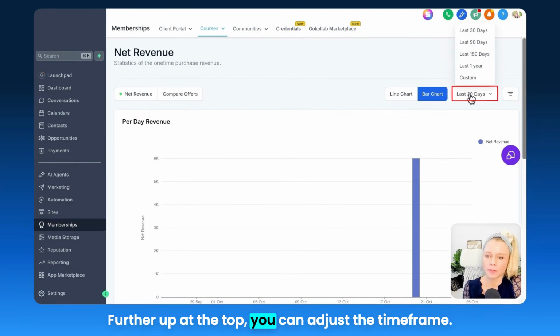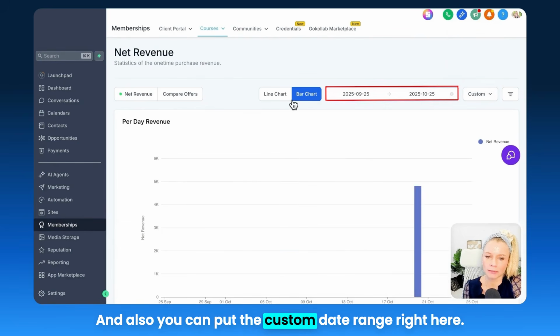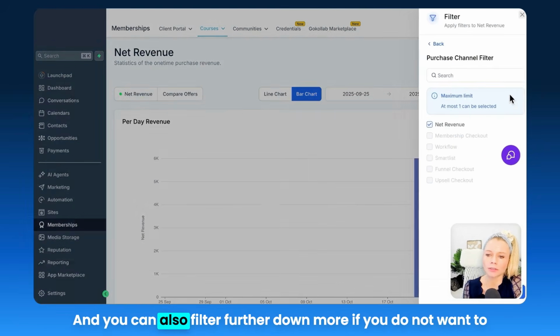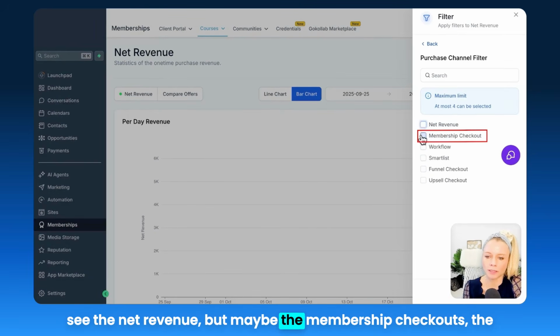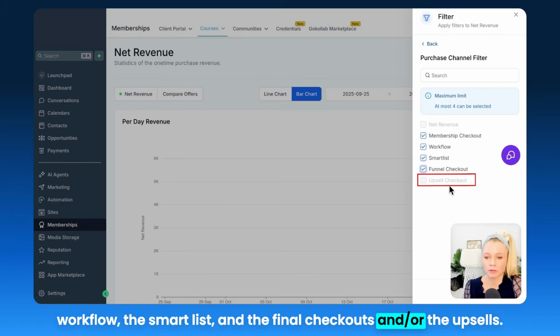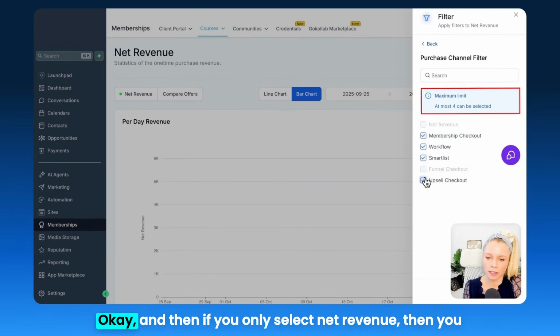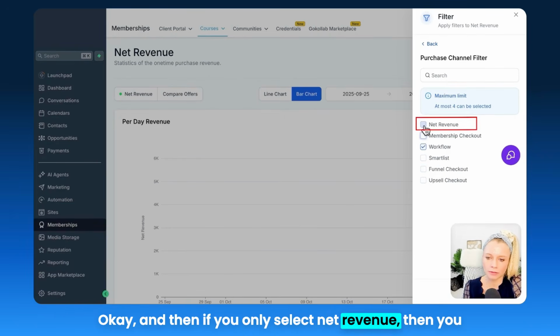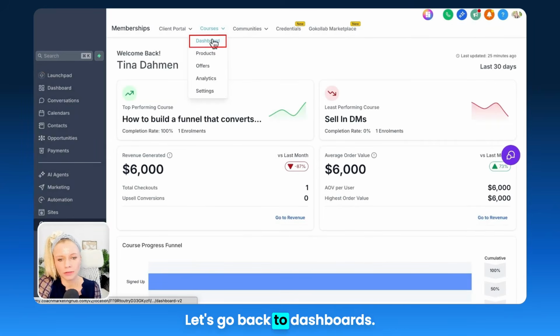Further up at the top, you can adjust the time frame. You can go last 90 days, 180 days, 1 year, and also you can put the custom date range right here. And you can also filter further down more if you do not want to see the net revenue, but maybe the membership checkouts, the workflow, the smart list, and the funnel checkouts, and or the upsells. Please note you can only select 4 of these. Okay, and then if you only select net revenue, then you can only select net revenue and none of the other ones. Let's go back to dashboards.